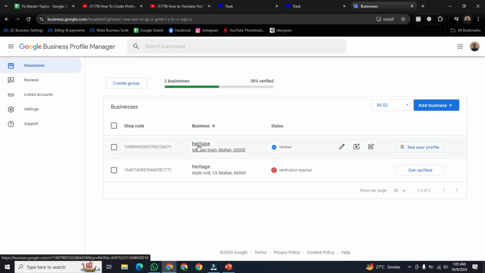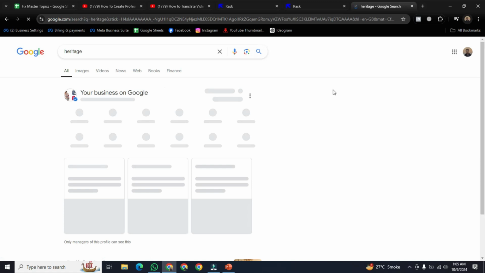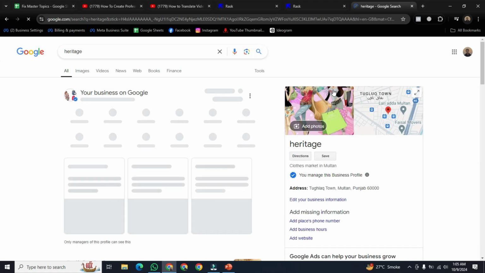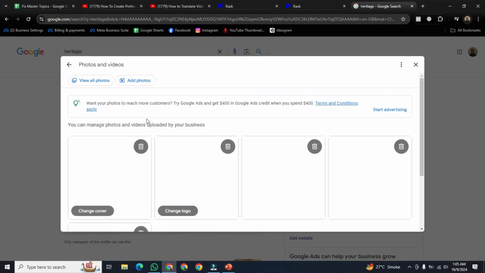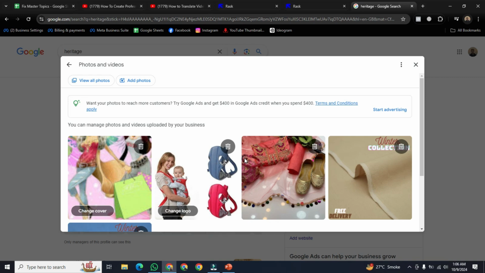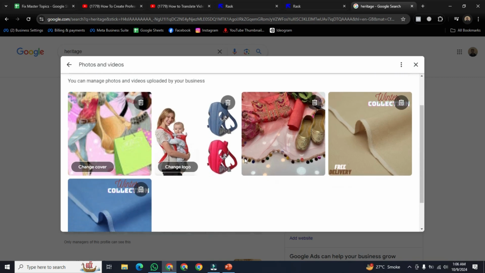After that, select your account. Once it's open, here you will see a button of photos. Click on it. Go below and here is the option of change logo or change profile picture. Click on it.